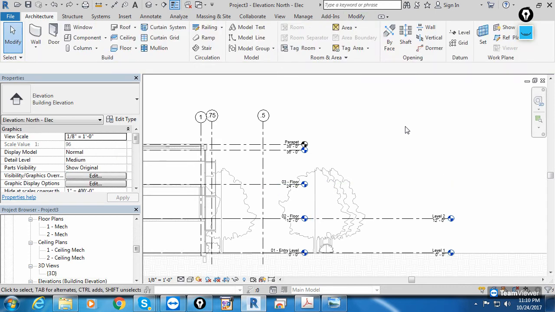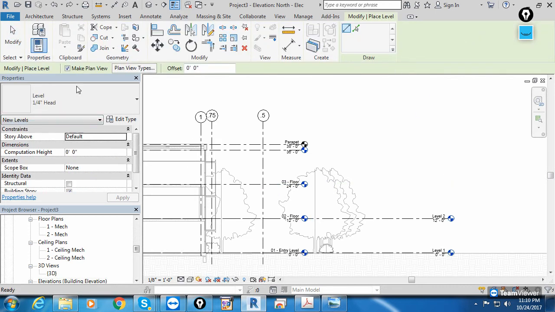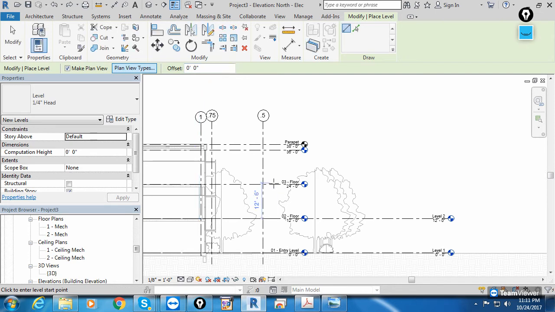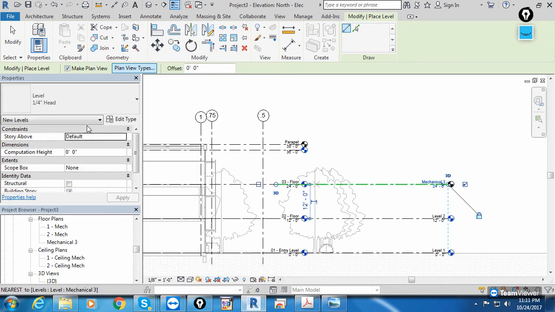So this is important. So Control Z, go for levels, then make sure that make plan view is selected and click this plan view type and verify how many plans you require. So I don't want a structure plan, I want only ceiling and floor plan. If you select only floor plan, the floor plan will be created, the ceiling plan will not be created, but I want both. Okay, so make sure that both options are selected and click OK, and offset 0, because directly I'm clicking on this available level, and click this 03 and drag and complete.